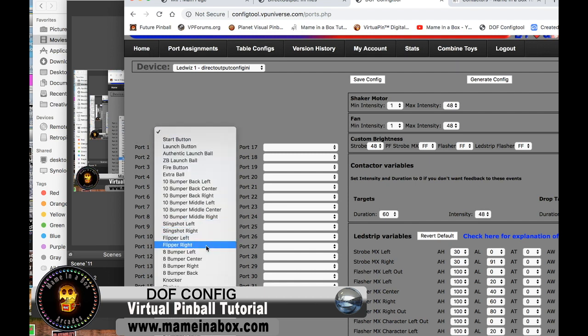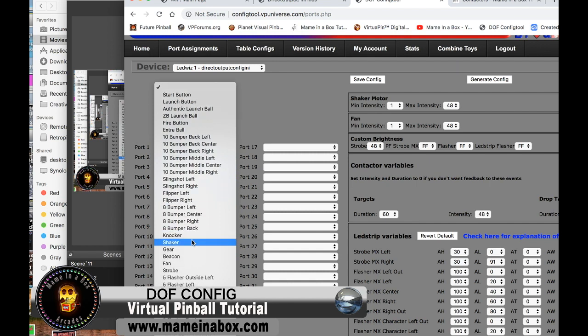What else do we have? We have the 8 bumper left. This is just if you decide to put 8 contactors or solenoids instead of 10. So you have 1, 2, 3, 4, 5, 6, 7, 8. So it includes all the slingshots and the flippers. So if you decide to go with 8, these are the options that you're going to pick.